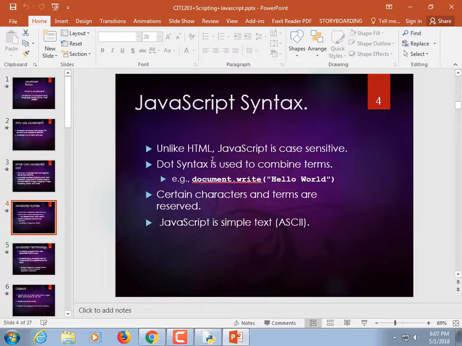Document.write. Well, the document is a document object model, so if you do document.write, it's going to insert the words hello world onto your page. Certain characters and terms are reserved. Hopefully they'll tell us. And JavaScript is simple text. It's just pure text like you'd create with a text editor and save. Which is good because the JavaScript is downloaded to your machine just like the web page is. And we've already seen that the web page is simple text, right? You ask the server for it, it coughs up the simple text. It also sends down the pike the JavaScript, which may be part of the same file or part of a secondary file.